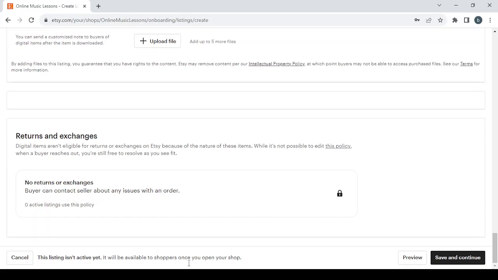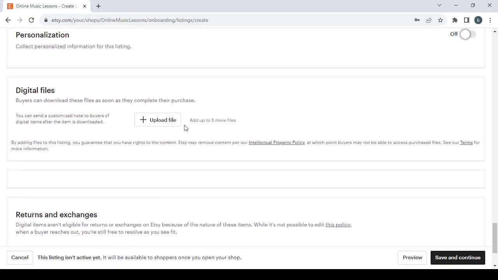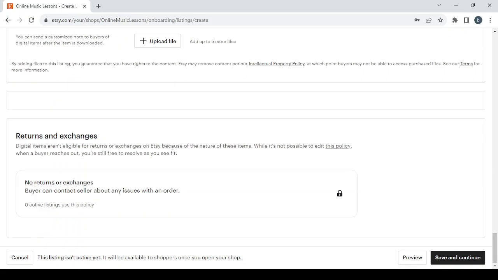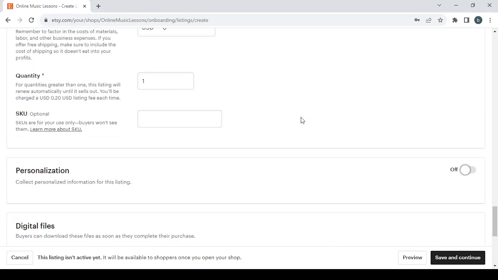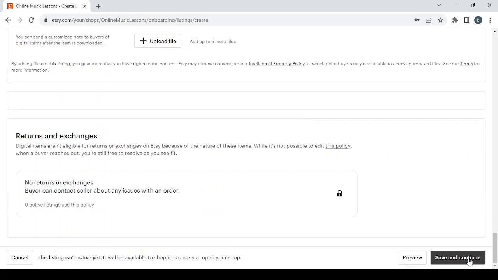Then you have the returns and exchanges policy. So here you have no returns or exchanges. Buyer can contact seller about any issues with an order. So here you have no returns or exchanges, and that's only for the digital products. And when you're done with all of these, with filling all of these details, just click on save and continue to proceed to the next step.